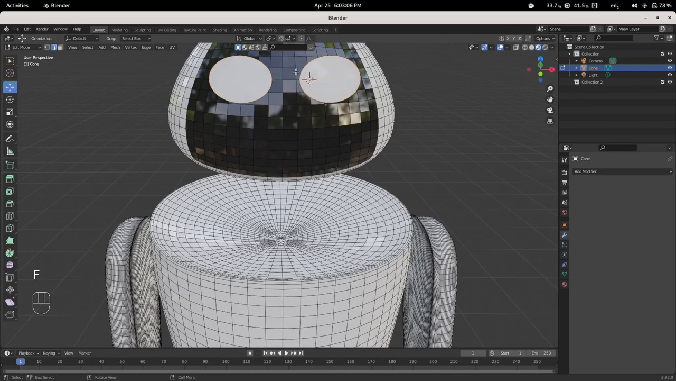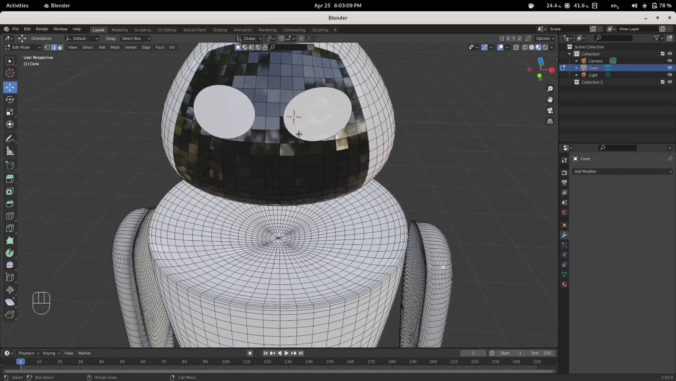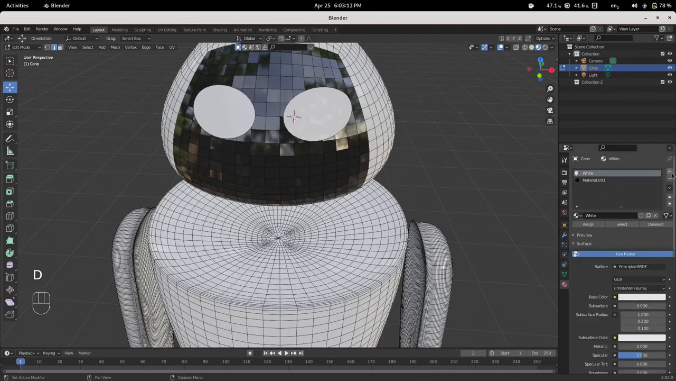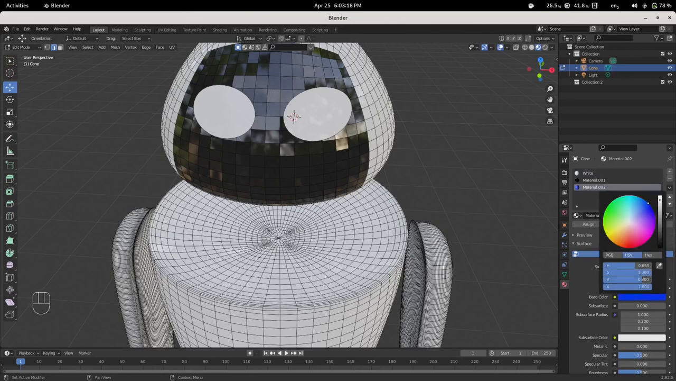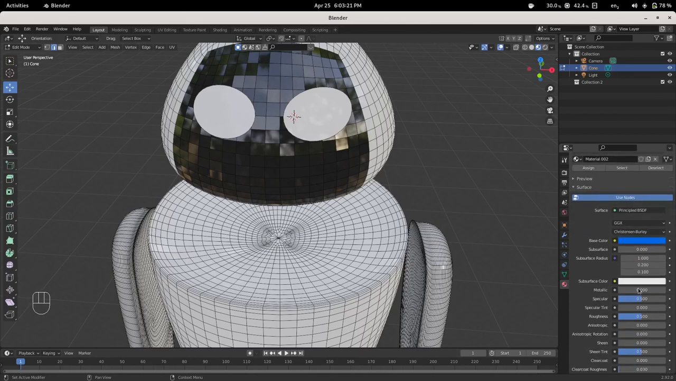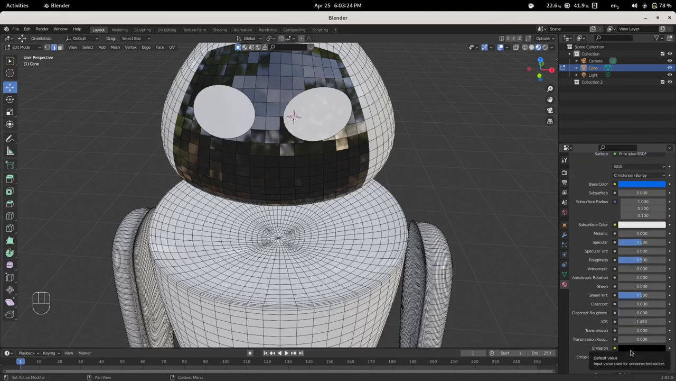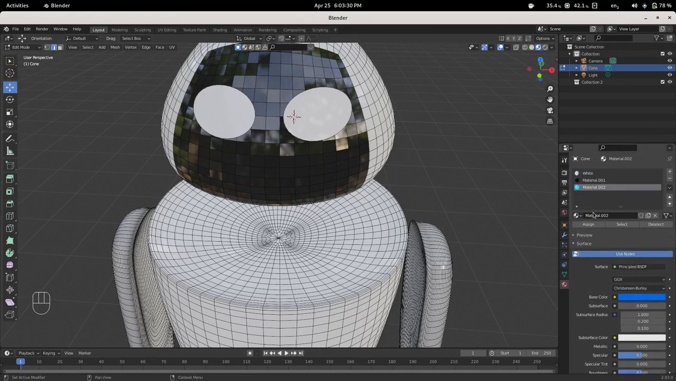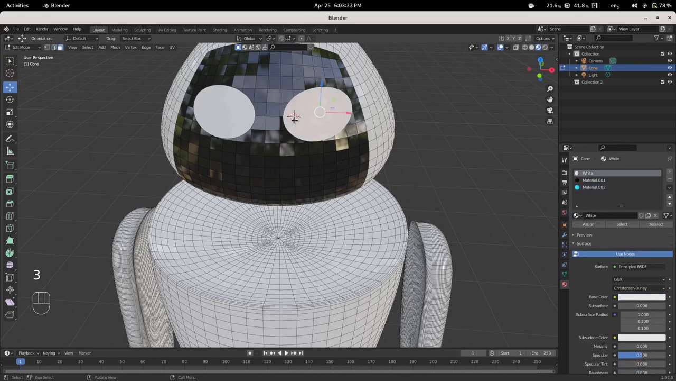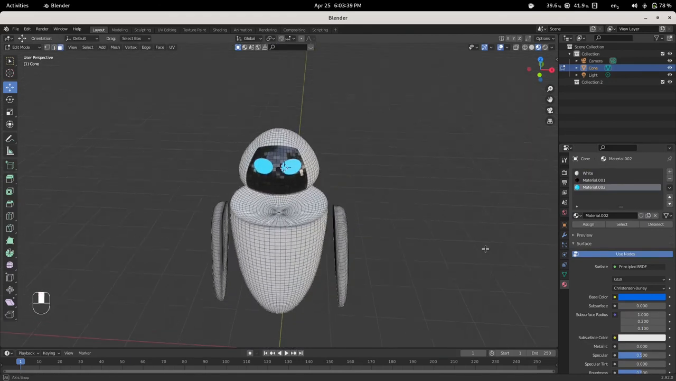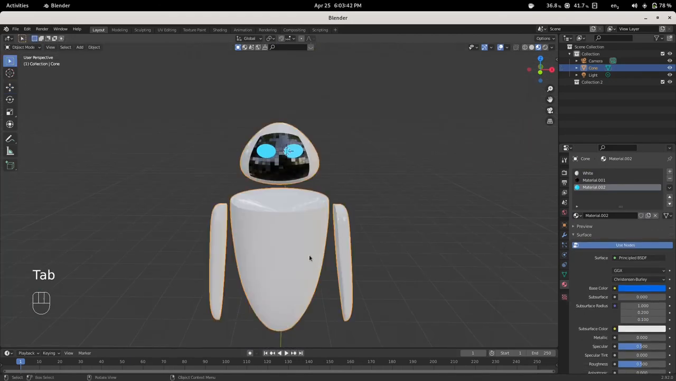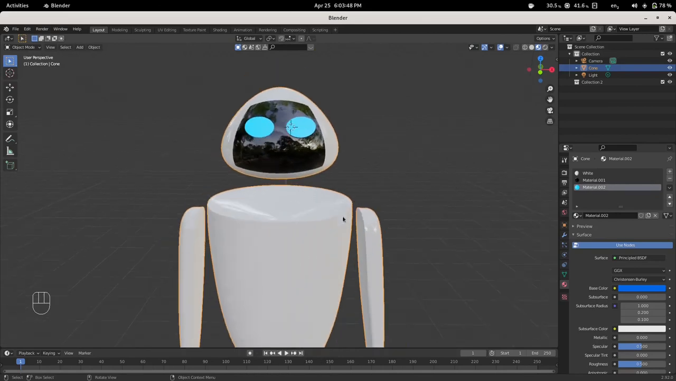So what we will do, we will add materials to these eyes. Now going to the materials, add materials, base color to blue, and now we will add emission color, this blue, and strength. Now we will go to the face selection mode, select these faces and assign this material to it. Now we will go to the object mode and set smooth. Now our character is ready.